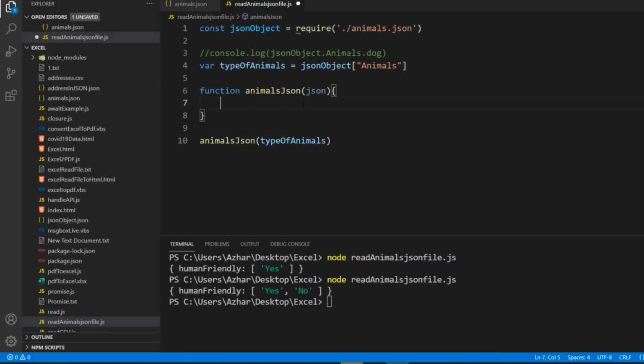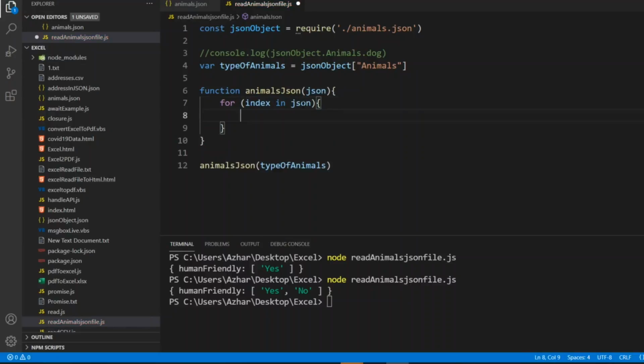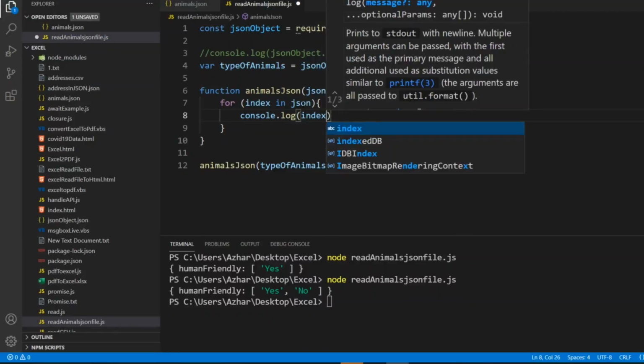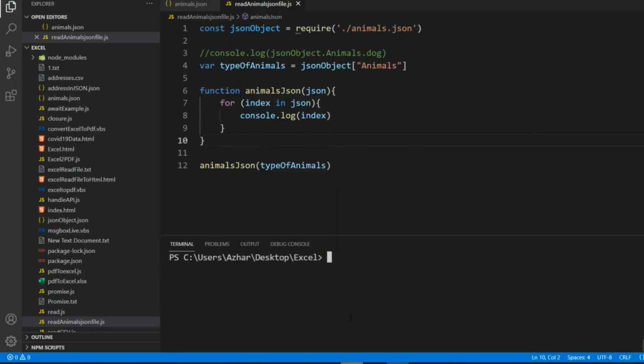So in order to execute each and every object, we can use a for loop. We can use index in JSON. And what does the index give? Let us print this index. So console.log, index value. Here index is any, so it can be an object, it can be a string. Let's see.